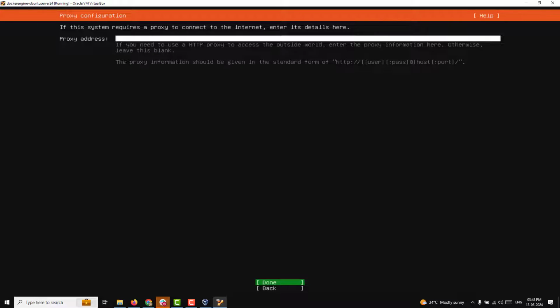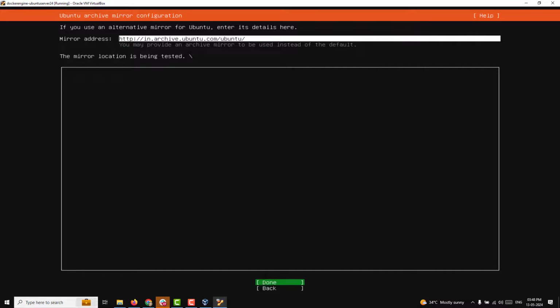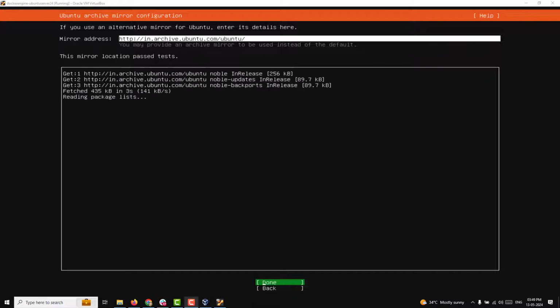So let's press done. And the proxy server, it is asking if, at the time of connecting to the internet, you want any proxy address or anything. Right now I am not using anything, let's keep it as it is. Here it will ask you for a mirror to download, so let it download some mirror locations. So now I will be pressing on done.